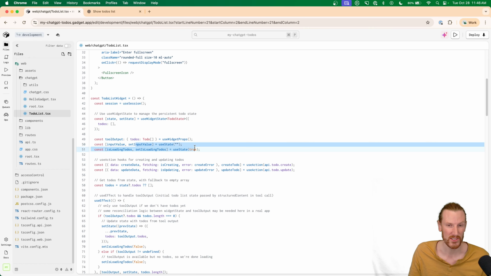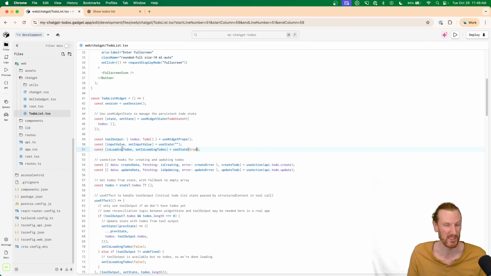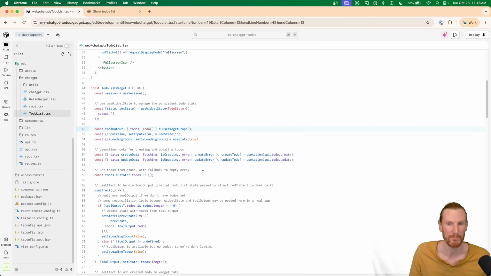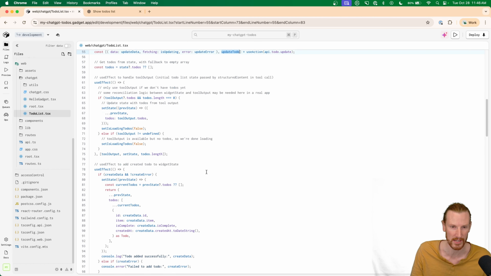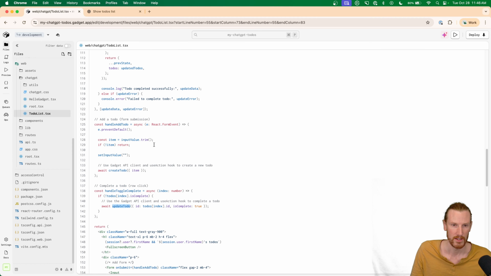We've got some use state hooks to handle our to-do form and loading our initial to-dos from to-do output. We do have these use action hooks. So this is how I am calling my create action and update action. We've got this create to-do and update to-do that we're calling down here. There's handle add to-do. We're calling create to-do with our new to-do item. We're calling handle toggle complete. So when I click on a to-do, we're just calling our update action and setting is complete to true. That's all that's going on.